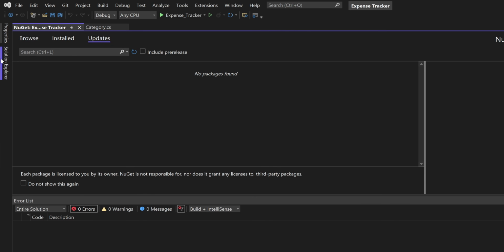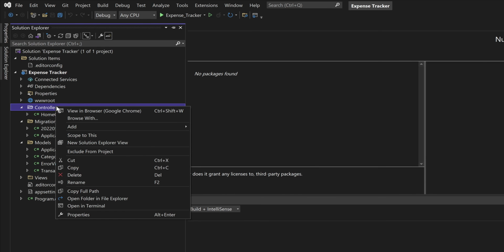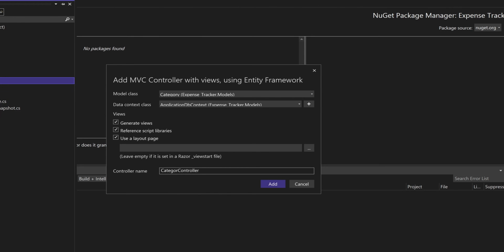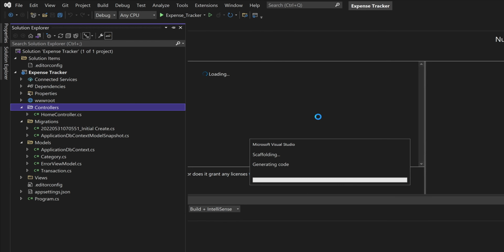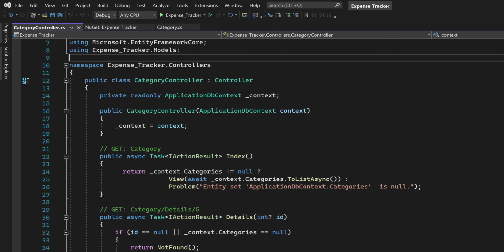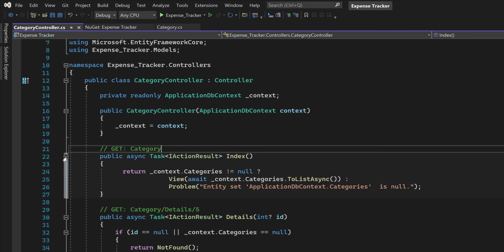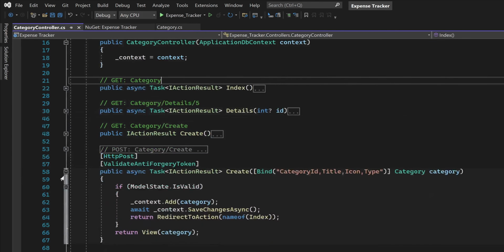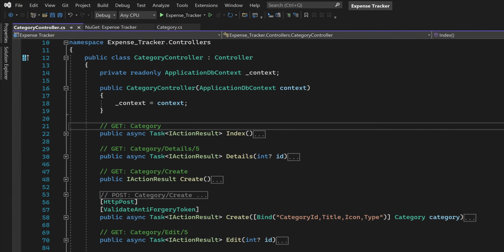After successful update, back to Solution Explorer. Let's try to create the controller again. Controller name will be category controller. Click on add. Finally, as a result of the scaffolding mechanism, here we have the controller category. You can see various action methods for the CRUD operation of the type get and post. We don't need all of them, we will get into that in a bit.